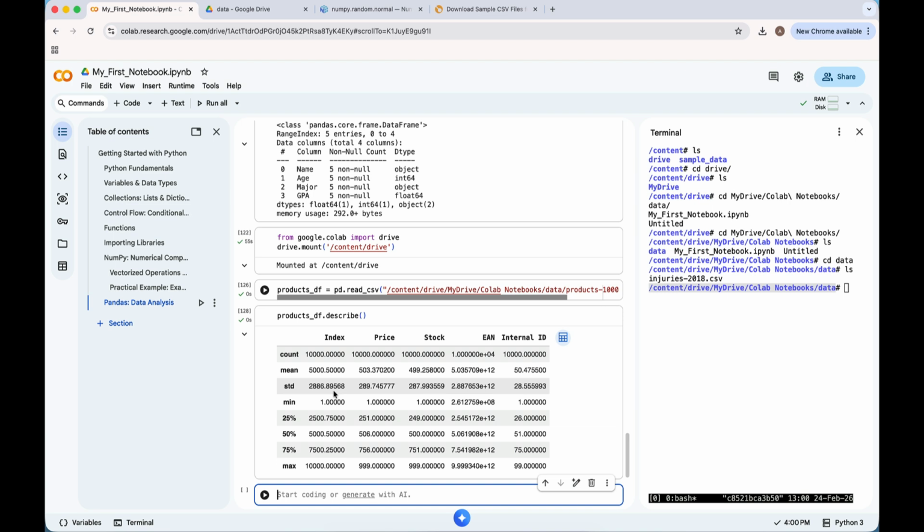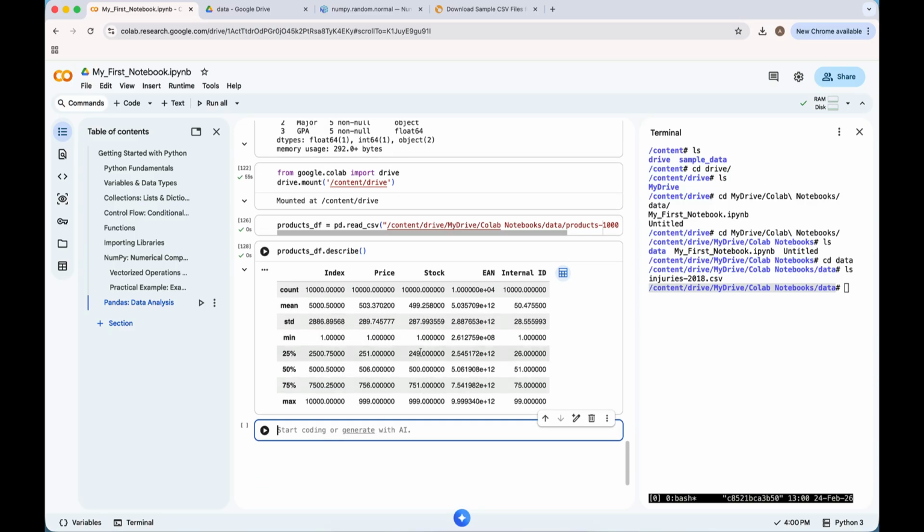So, for example, it shows us automatically that, well, EAN and internal ID is not that interesting, but we know that on average we have about 500 of every product. Most we have is 1,000. The least we have is 1. On average, the price of a product is about $500. Obviously, this is kind of a synthetic data set, so it's very nice and tidy, but it works.